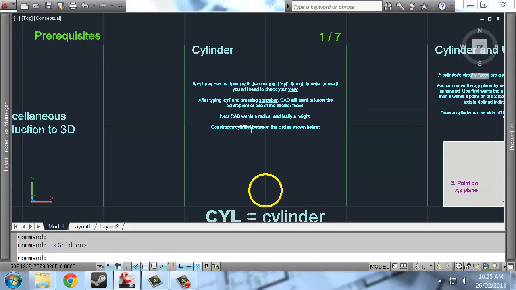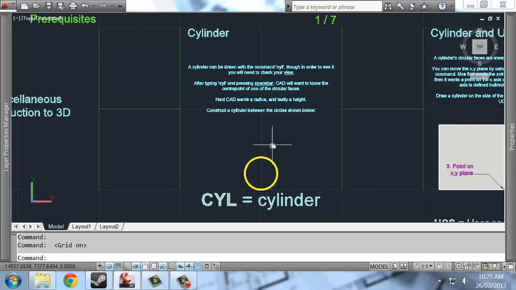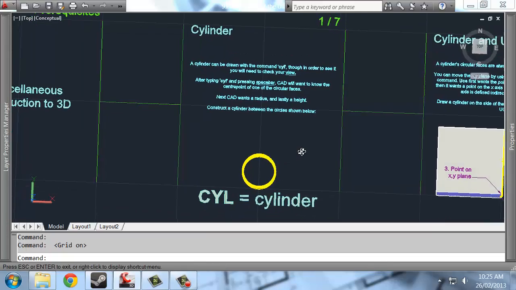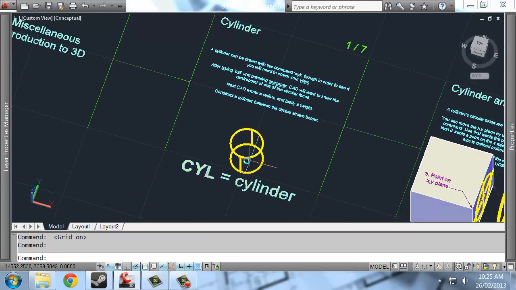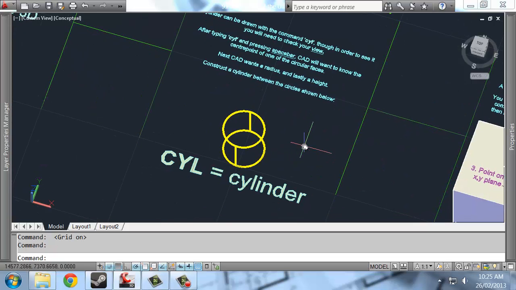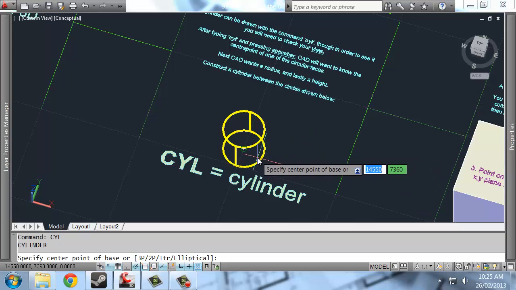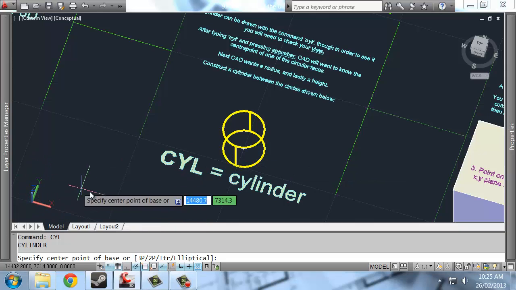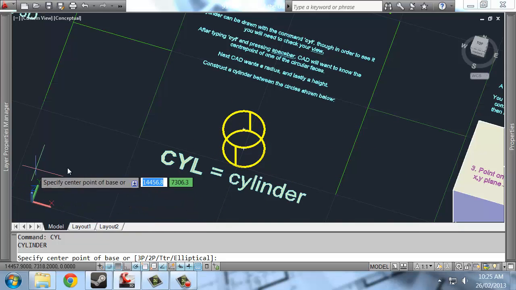Okay, I'll turn that back on. So when we're describing a cylinder, I've got a bit of a framework here to put a cylinder in. The command is cyl. A cylinder is always drawn, the circular face of a cylinder at least, is always drawn on the XY plane, and the height of a cylinder goes along the Z axis.